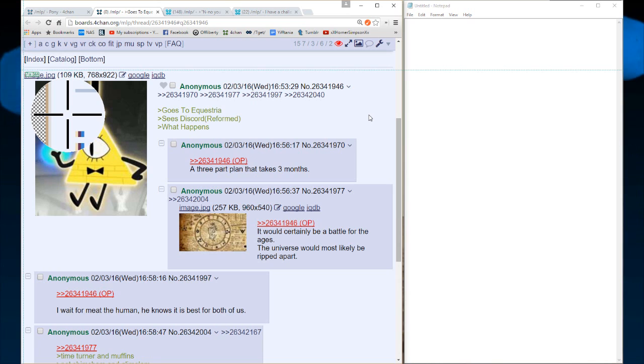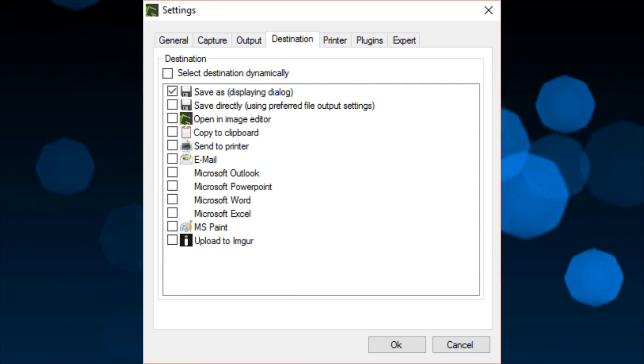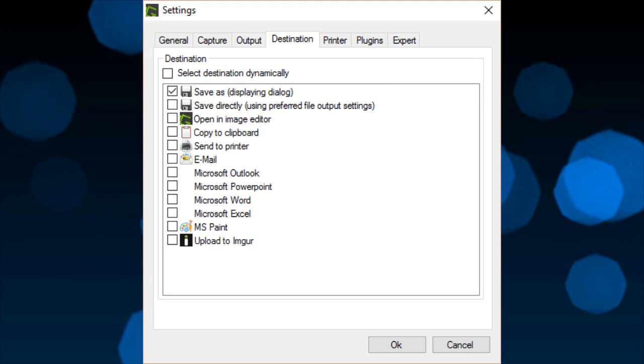But wait! What do I use to take the screen caps? What a stupid question. I'll tell you the answer. The program I use is GreenShot, and I use it for a couple reasons. One, it has a magnifier and allows me to nudge the capture borders by using the arrow keys, so I can get pixel-perfect screenshots. Two, I can easily customize its saving destination for quick and easy saving.